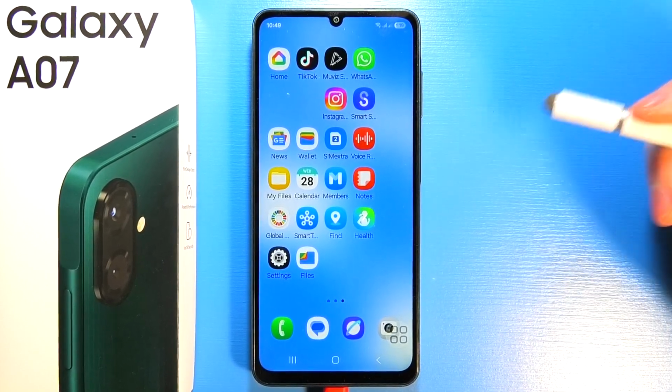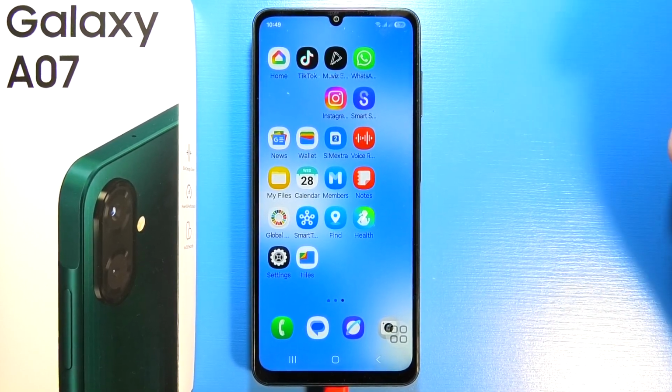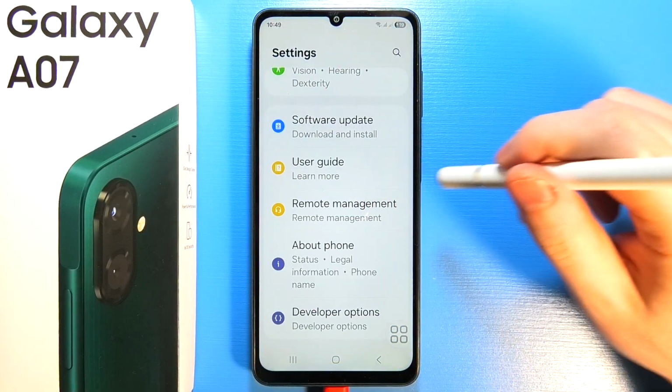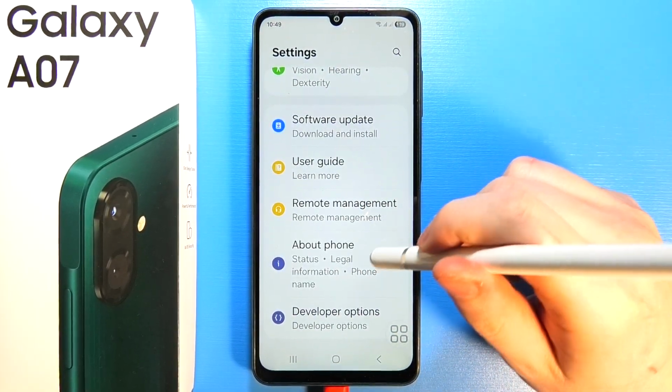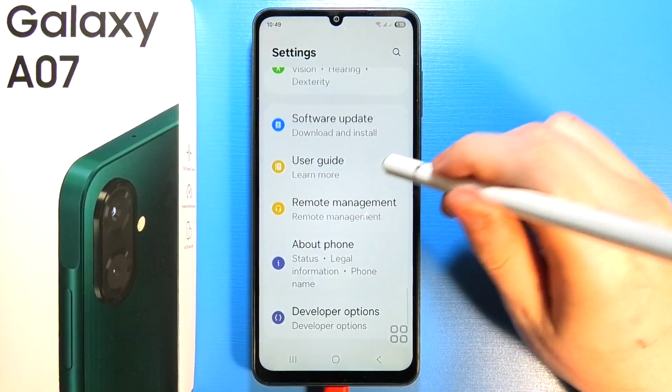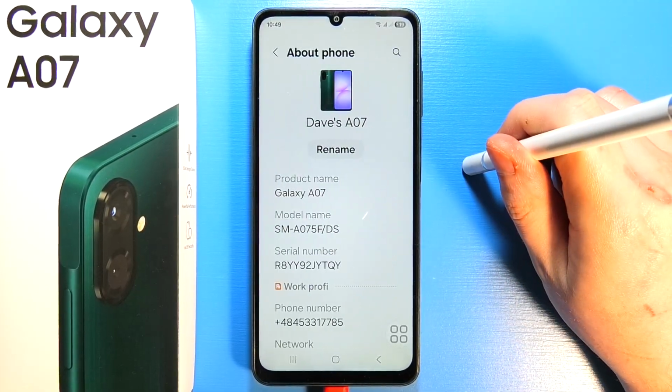To enable USB debugging in Samsung Galaxy A07, first of all, we'll need to open settings on our device. Next step is to scroll all the way down to the bottom and click on About Phone Information.